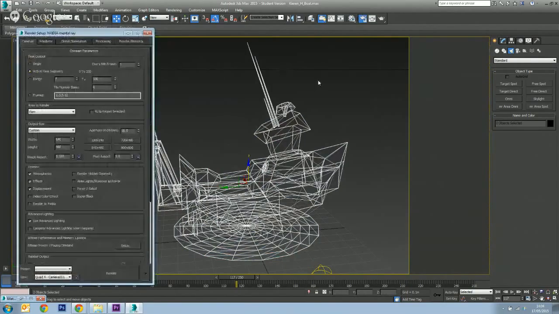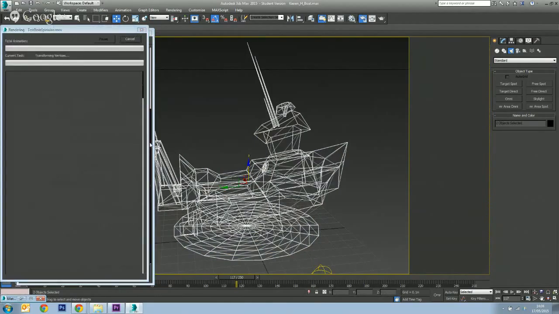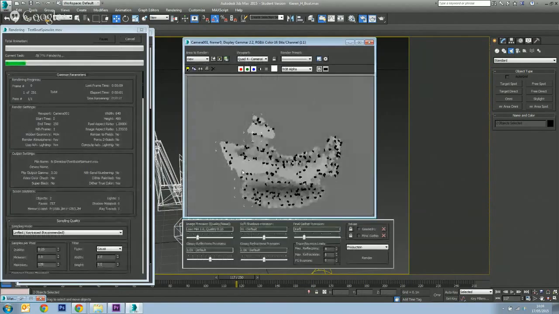So now we're ready to render again. Press F10 on the keyboard, and then click render at the bottom. Just make sure that you have saved it as a different file name, otherwise you're going to overwrite the 40 minutes of rendering that you did before for diffuse. So hit render, and you'll see that it's going to draw it quite quickly.